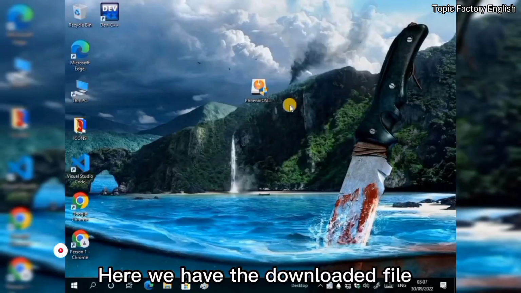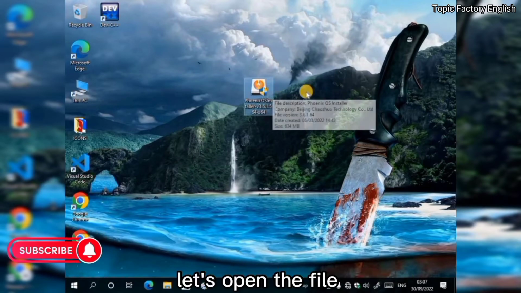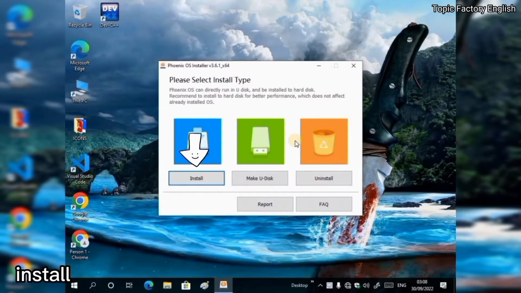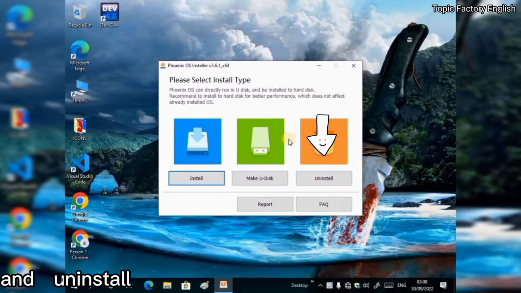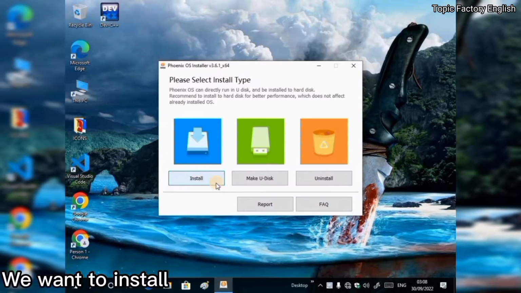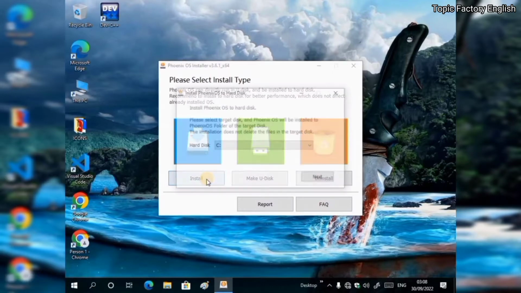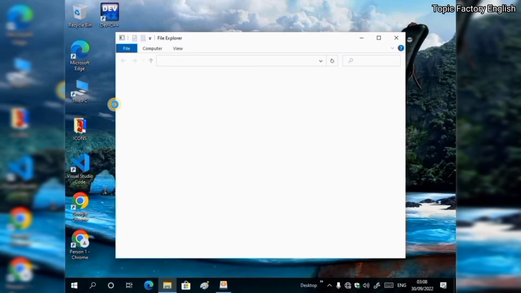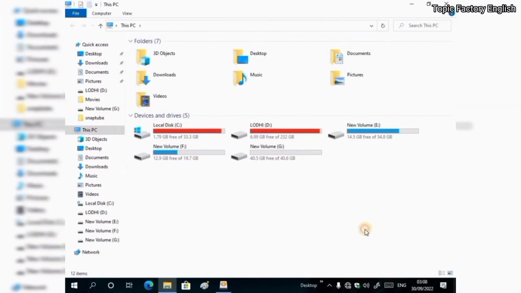Here we have the downloaded file. Let's open the file. Here we have three options: install, make U disk, and uninstall. We want to install. Click install. Choose the drive you want to install in. We will choose the G drive.